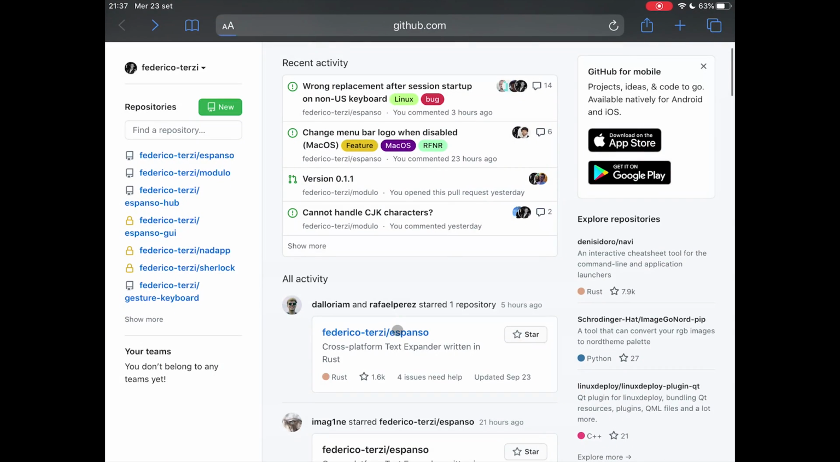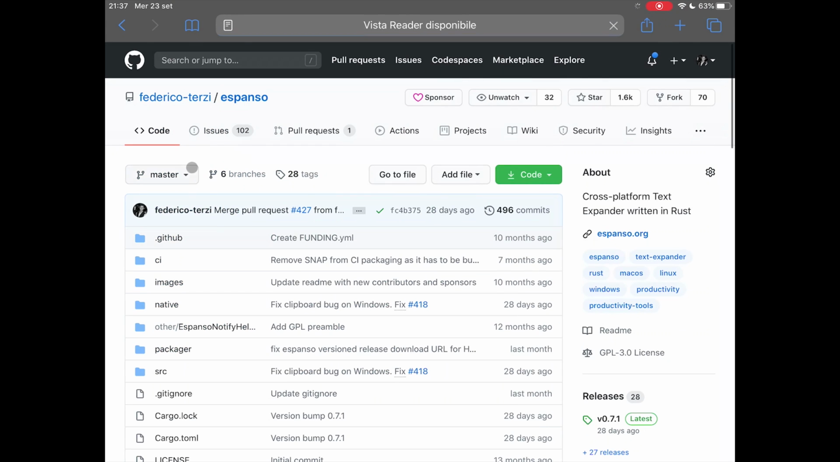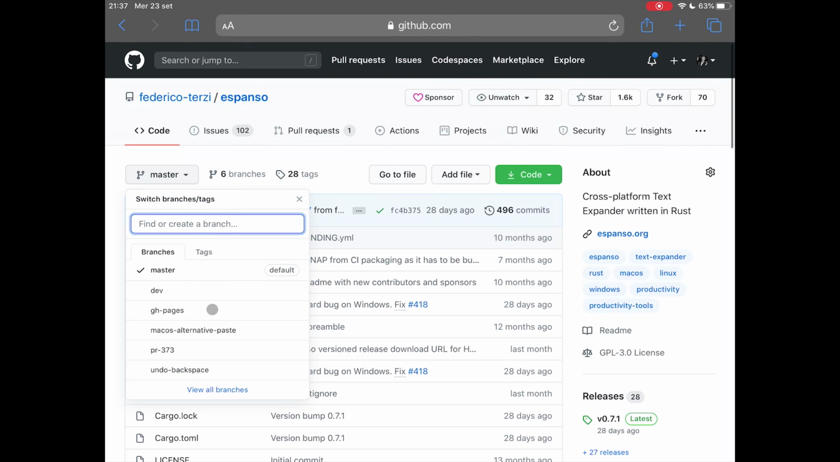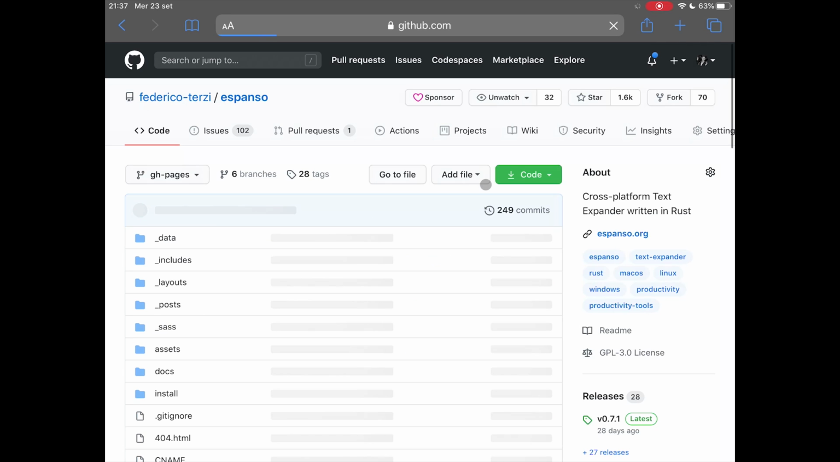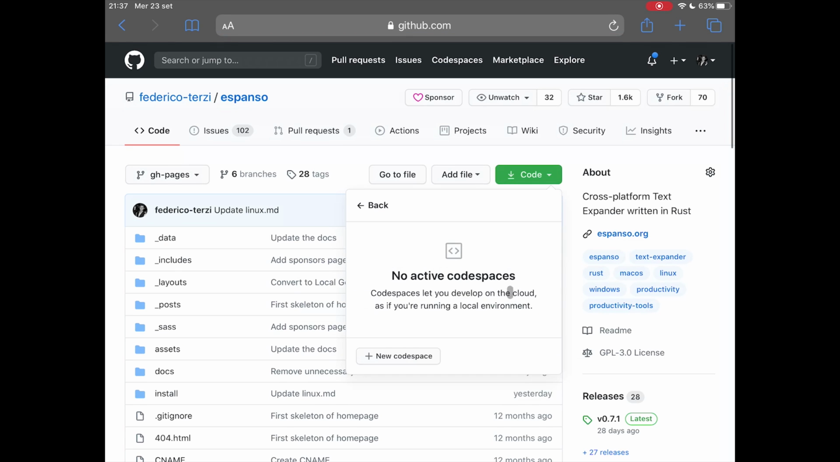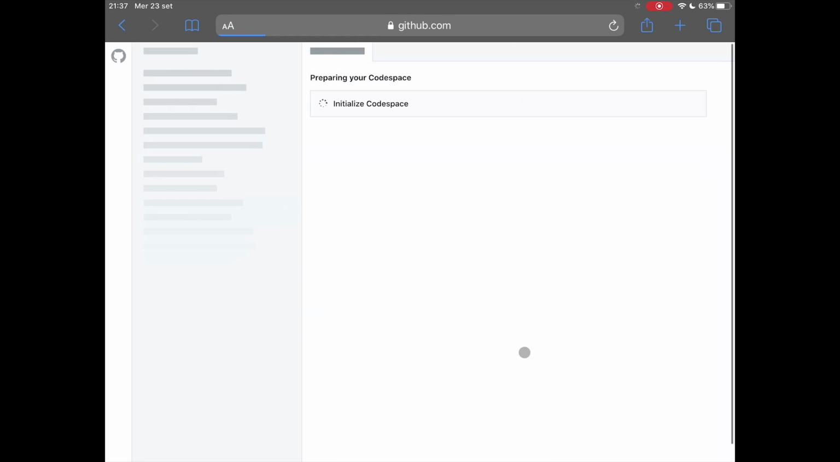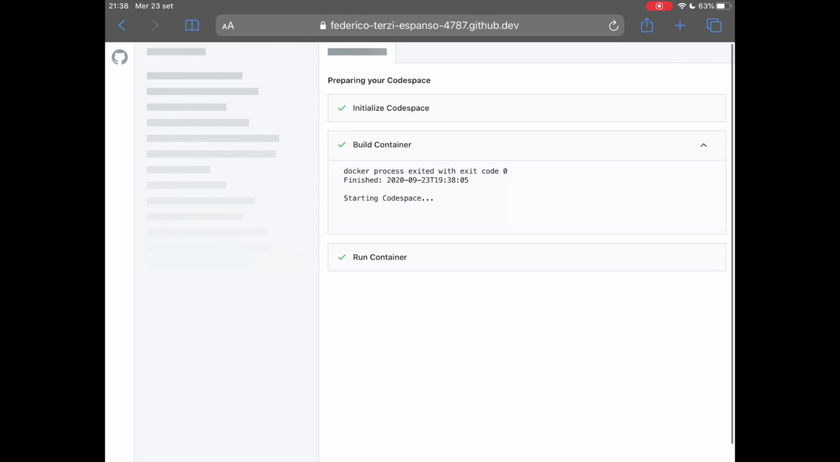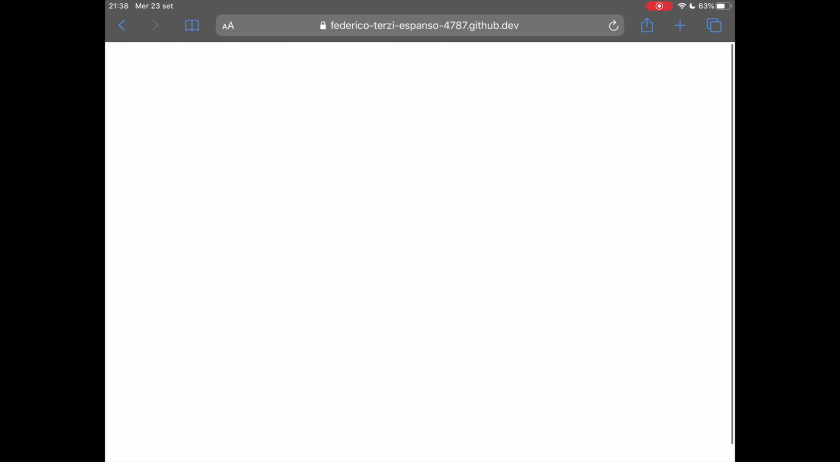So of course, everything starts with the Spencer repository. I navigate to the gh-pages branch in which the website resides, and then Code, Open with Codespaces, and then I create a new codespace because I didn't have one before. Then we wait for a while, a solid minute, for VS Code to load.